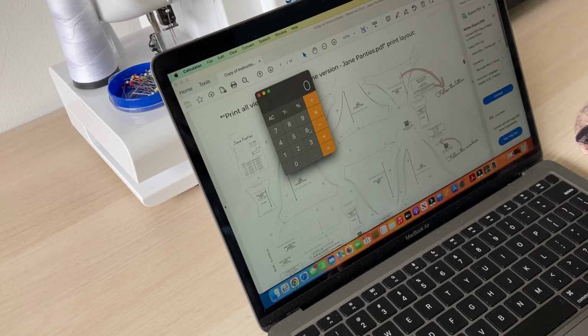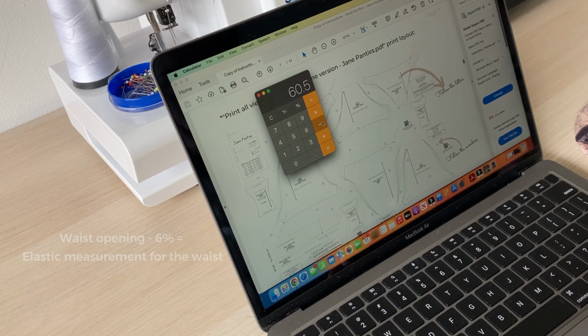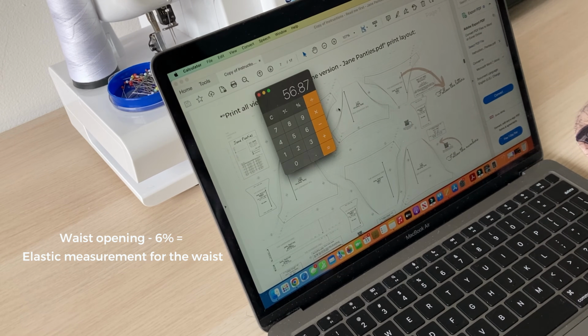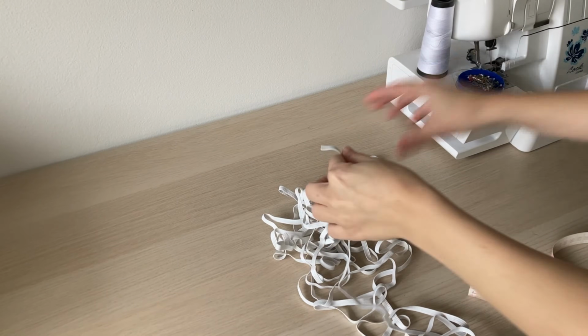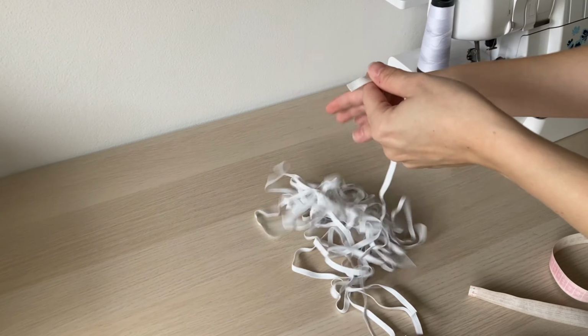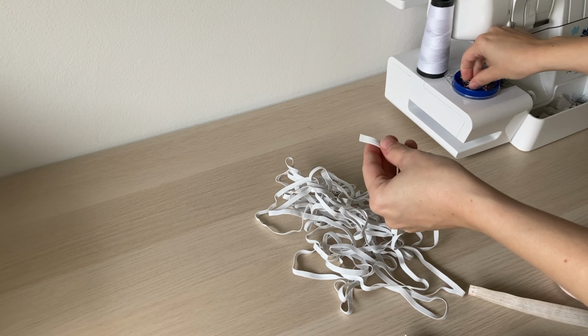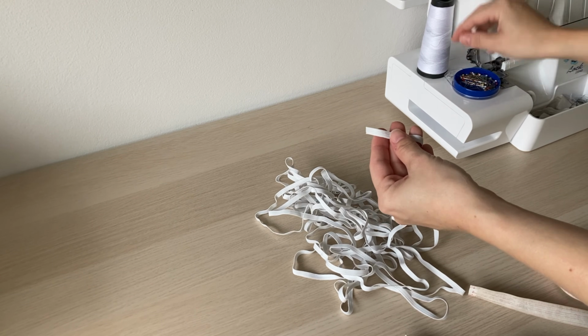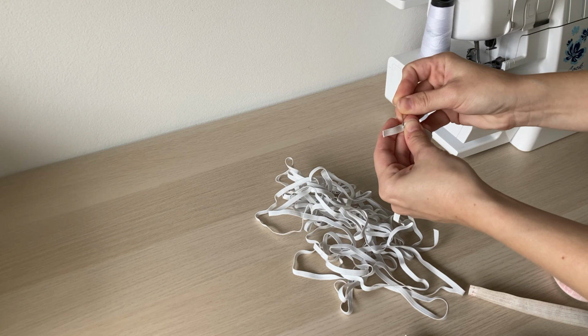So what I did was reduce the total leg opening by 5% to figure out the elastic measurement. For the waist, I reduced the total waist opening by 6% to figure out the elastic measurement. It worked for my project, but you can reduce the elastic percentage depending on your preference. Cut the elastic and always leave some extra centimeters on each edge.